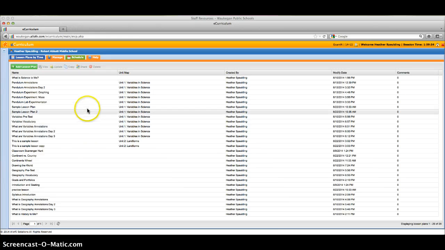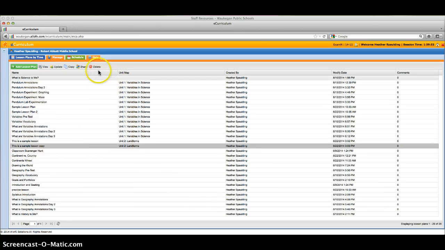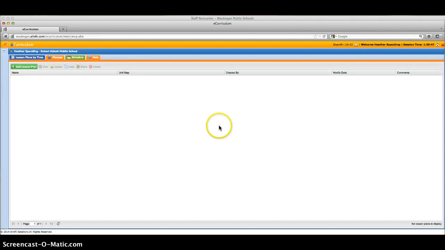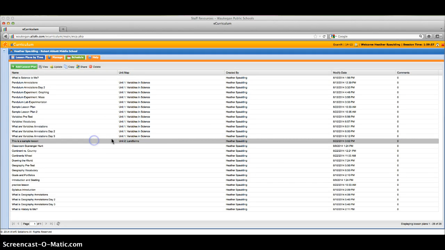Or I can also click on my lesson and I can hit delete. If I made a lesson and I don't need it anymore, I can delete it. It'll ask me if I'm sure I want to delete it, and I'll hit OK. So now that lesson is no more.